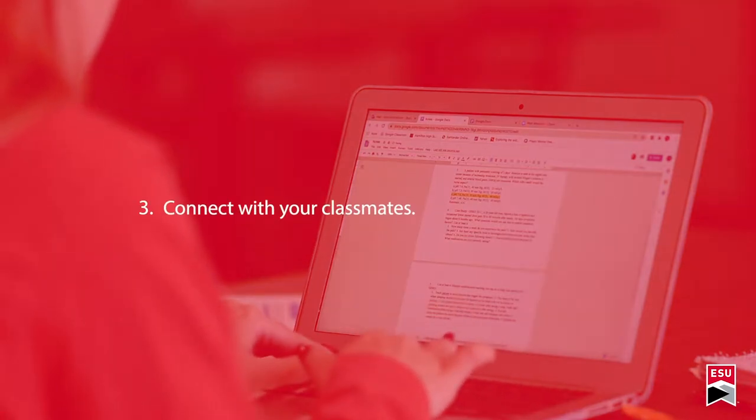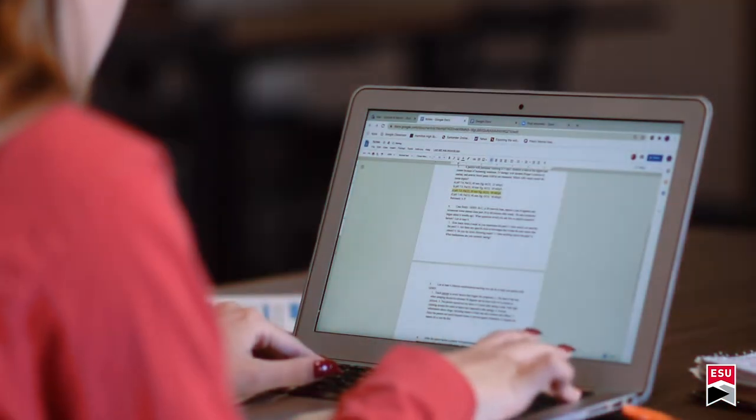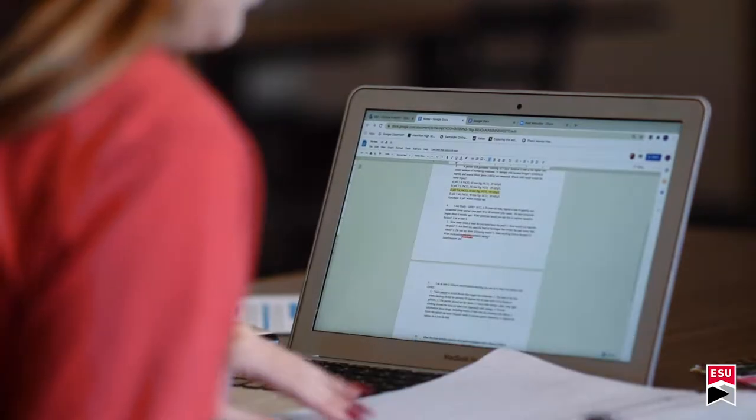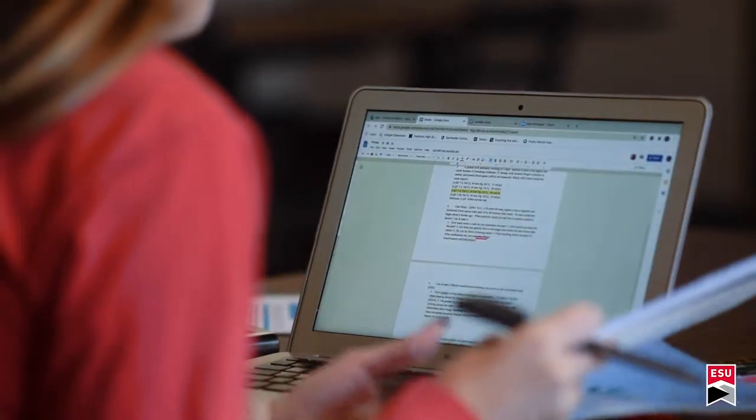3. Connect with your classmates. Use Google Docs to construct notes with your classmates. Share access to the file so that everyone can add to, edit, and review the notes whenever and wherever.